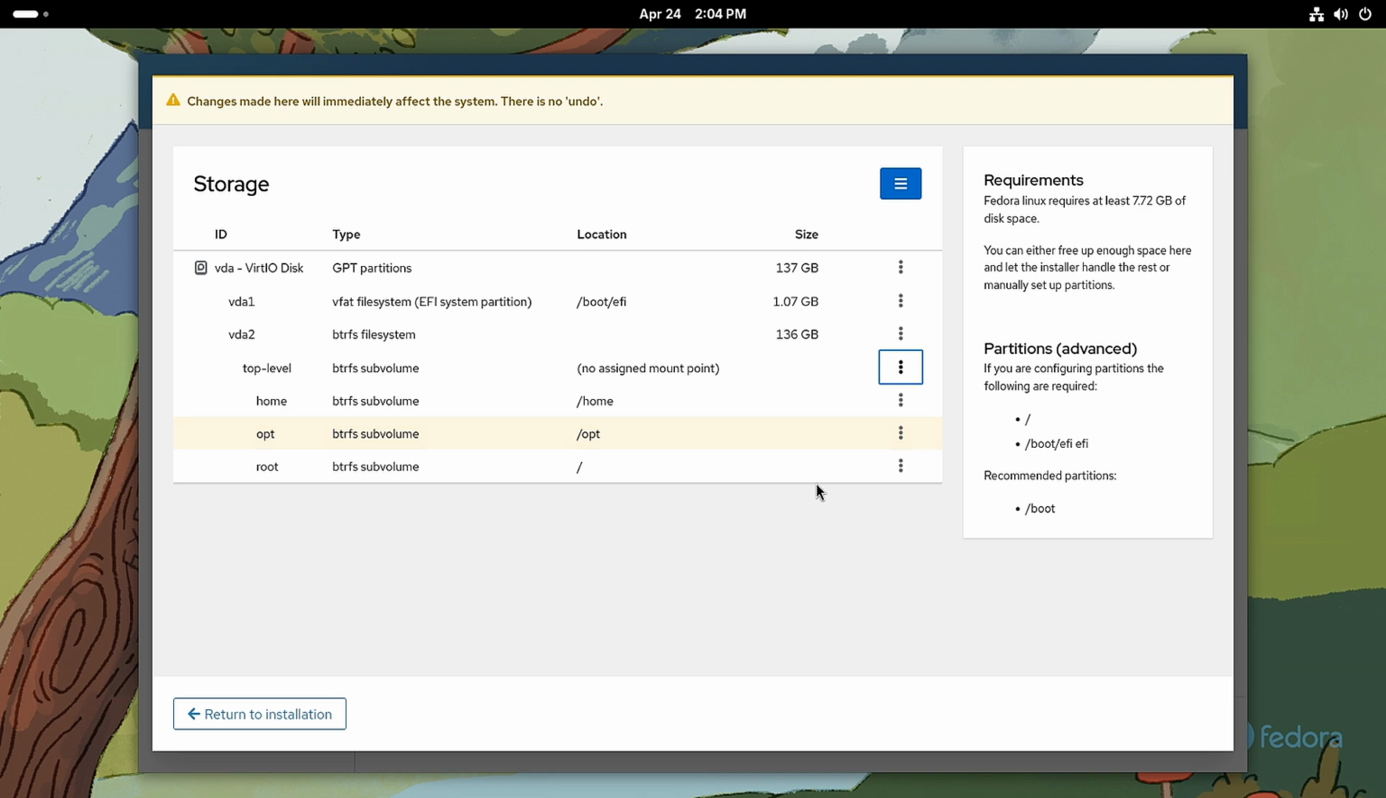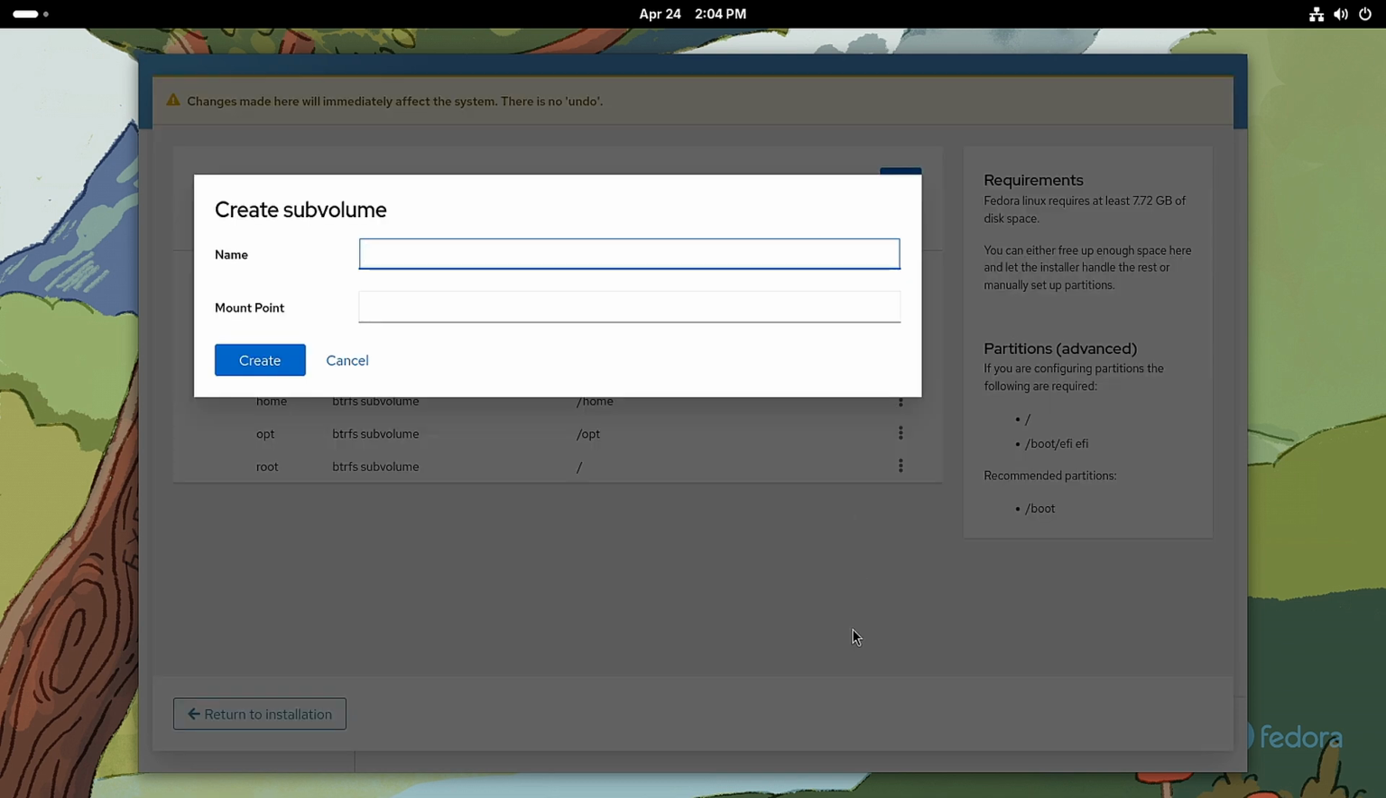Now, I'll create a subvolume for cache. This directory stores cache files, such as downloaded packages and temporary data. Since cache data is constantly changing and not critical for a system rollback, isolating /var/cache prevents it from cluttering snapshots with unnecessary data.